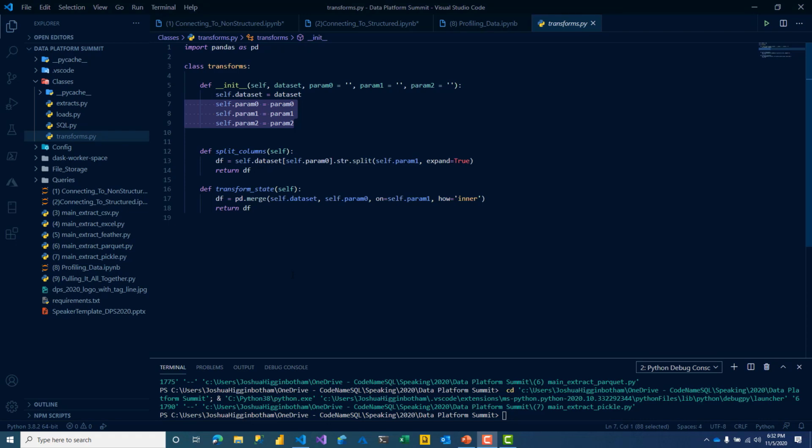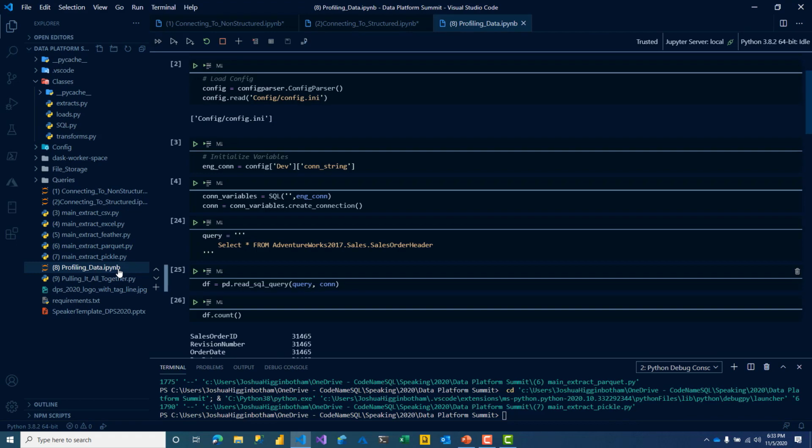The transformation process is going to be tied heavily to that data profile. And we should be continually profiling our data as time goes on, because those source systems do shift, and our transformation logic that worked before may not cover all the edge cases that we find. So to profile our data today, we're going to use this profiling data notebook.